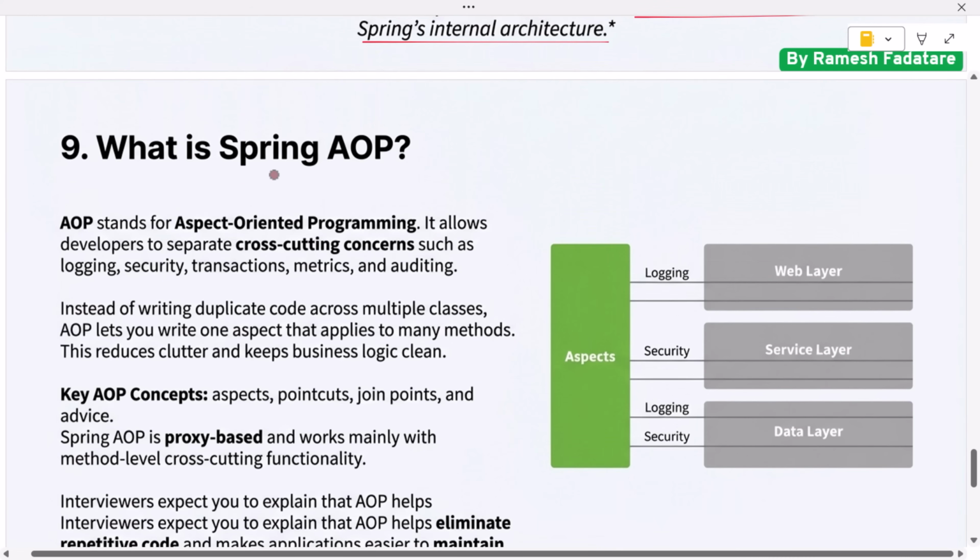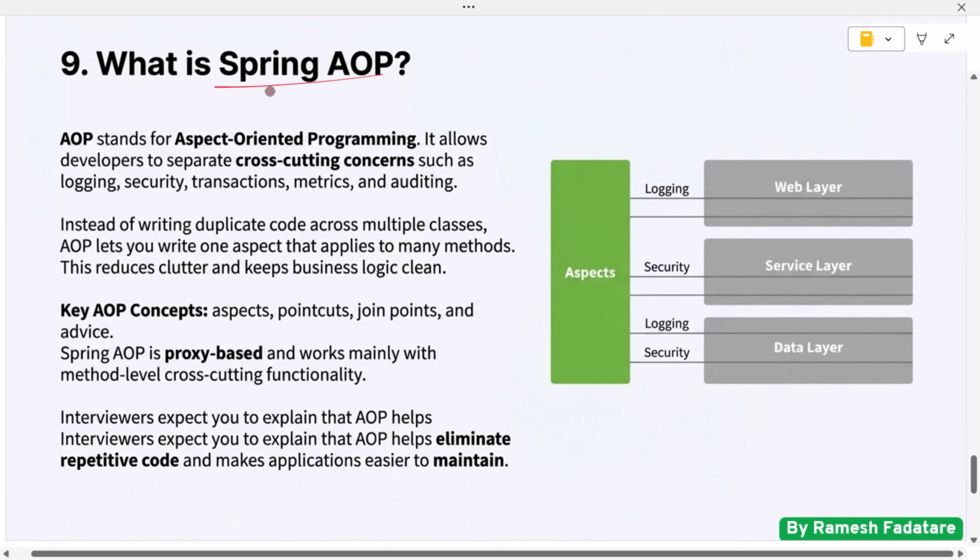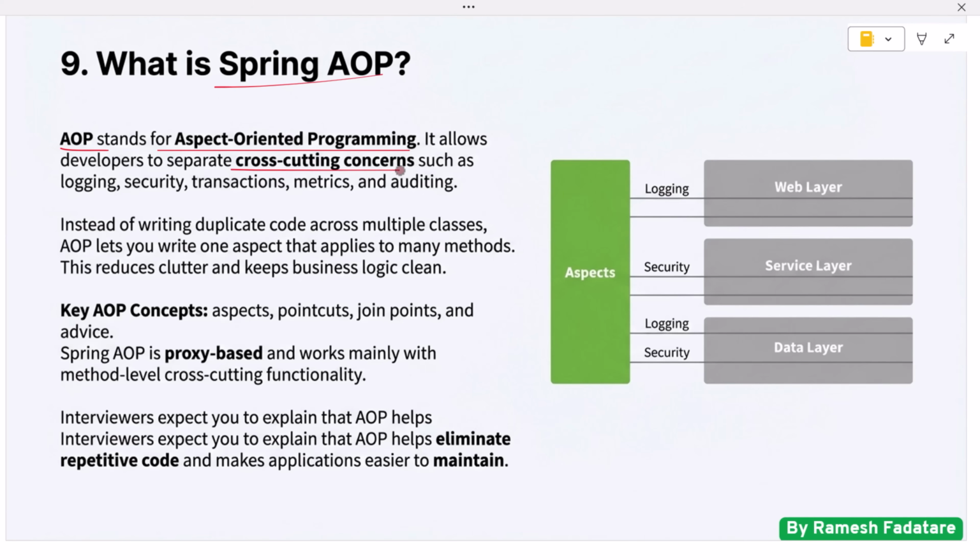Next, what is Spring AOP? AOP stands for Aspect-Oriented Programming. It allows developers to separate cross-cutting concerns such as logging, security, transactions, metrics, and auditing. Instead of writing duplicate code across multiple classes, AOP lets you write one aspect that applies to many methods. This reduces clutter and keeps business logic clean.